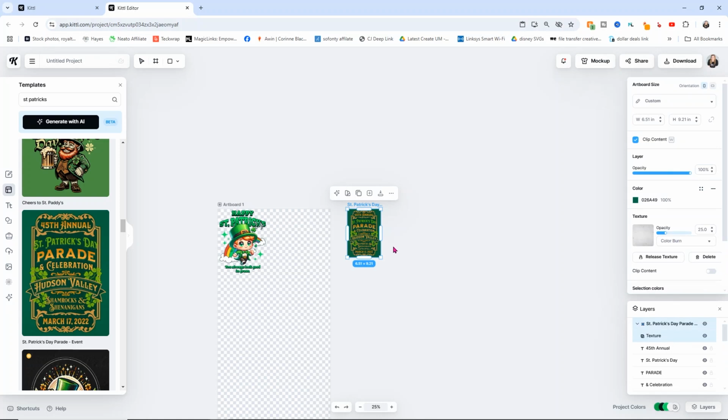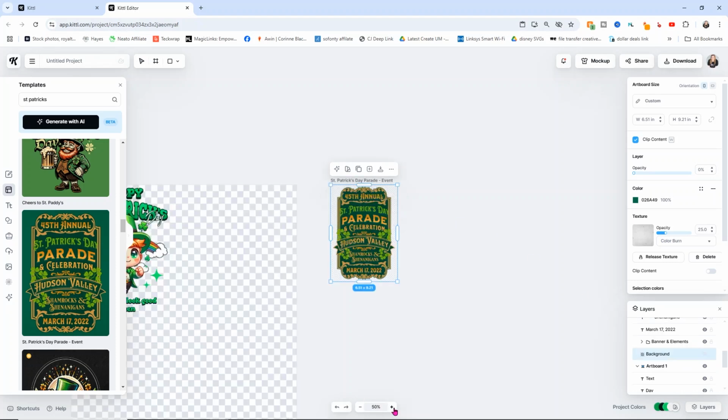Now you can see that it's pretty small, but what I want to do first is I'm going to take a look right here. This is our St. Patrick's Day parade design. So I want to remove this texture because that's part of the background and we don't want it. And then I also want to remove the background, which is right here. So I'm just going to click that and get rid of it.